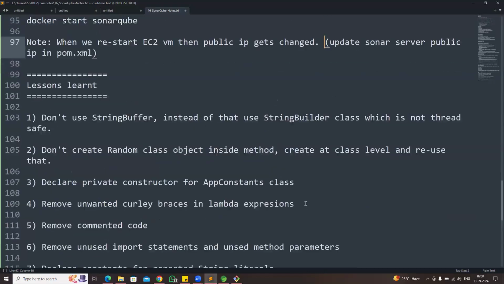So what are the mistakes we have done in the code? How did SonarQube identify them, right? These are the mistakes that we have done. In the password generation place, we used StringBuffer. Sonar is telling us, instead of StringBuffer, go with the StringBuilder class, so that performance will be fast. And to generate the random password, we used the Random class inside the method. Sonar is telling us to use the Random class at the class level and reuse that.